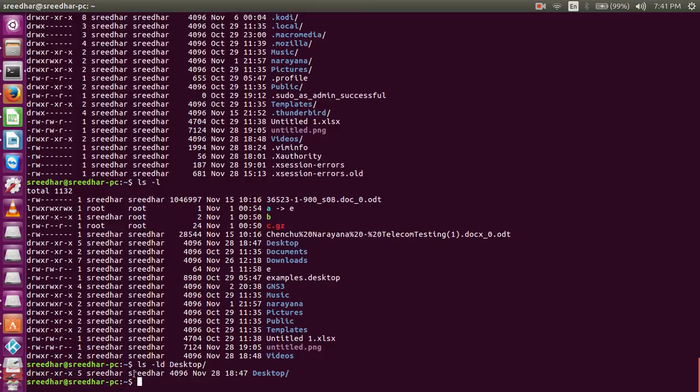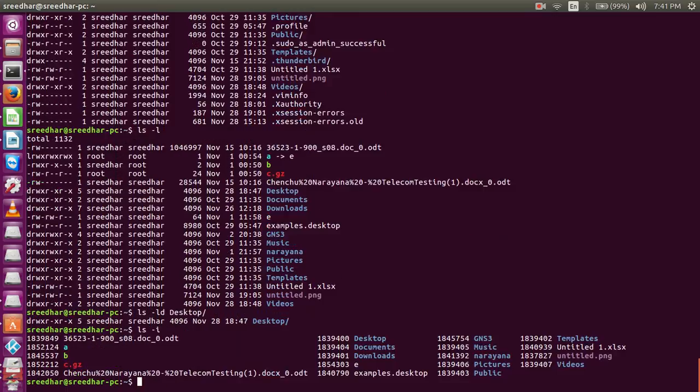This is the permission. This is the user who created it, the group, the directory, and this is the size. This is the last modified time and the directory name. Like that, by using -a, you can get the hidden files. Like that, ls -i. This is the inode. ls -il.